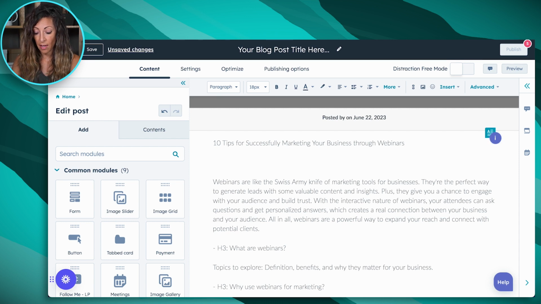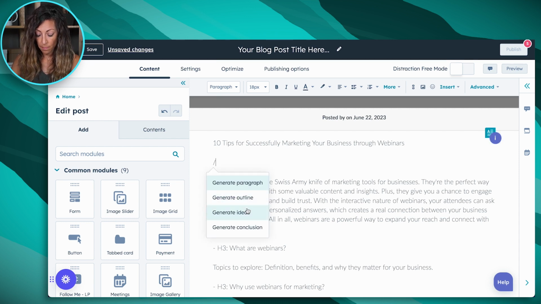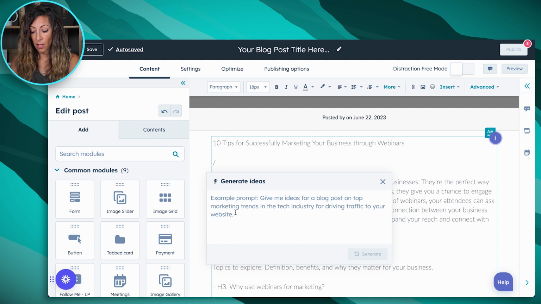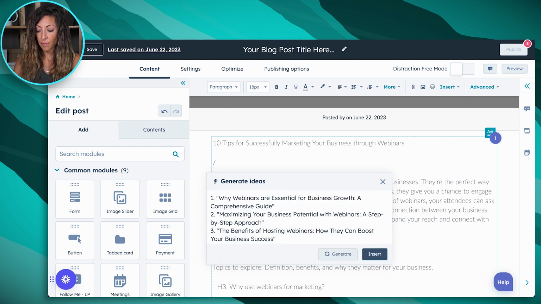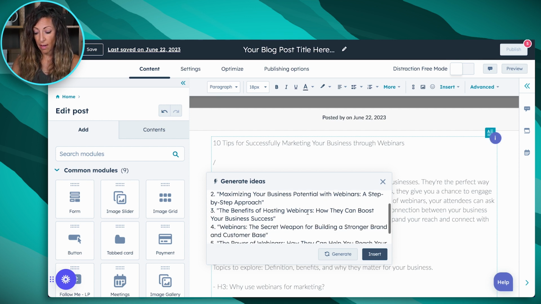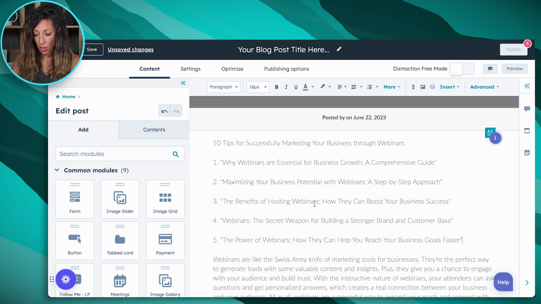here. So I'm going to say, let's go ahead and generate an idea for a subhead. So give me ideas for how to make someone believe webinars are important for their business. Let's spell that correctly and generate. And then these are going to be too long for a subhead, but let's say we have how webinars can boost business success. So I'm going to look at these.